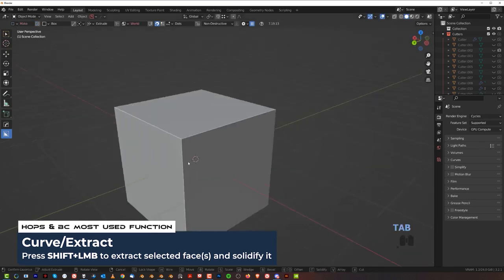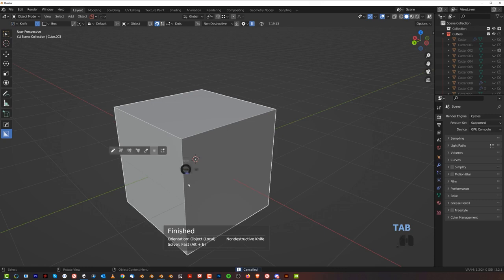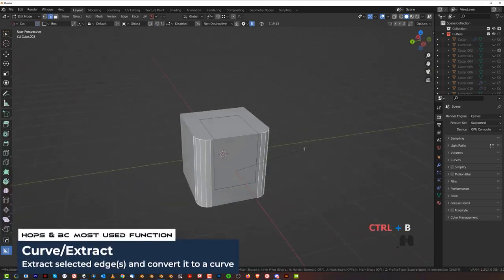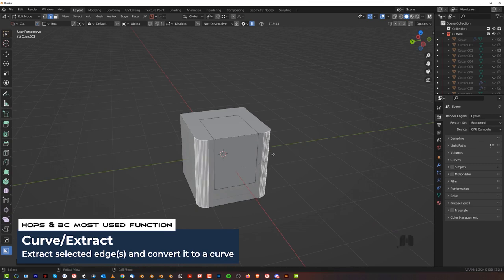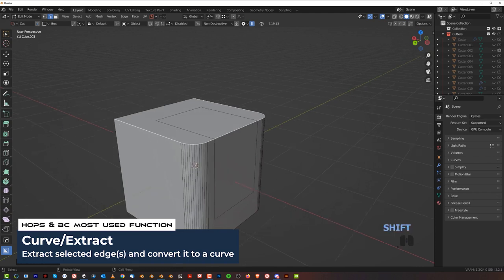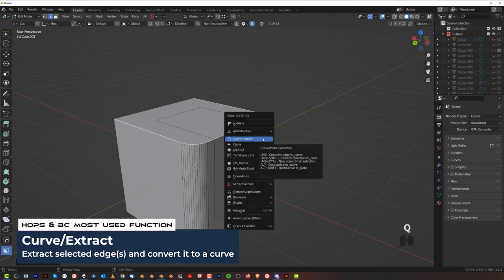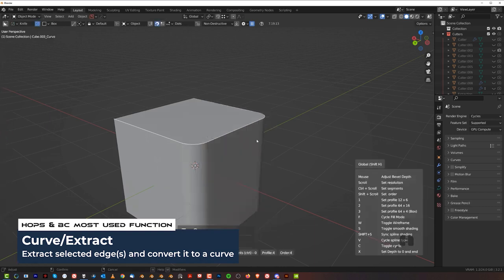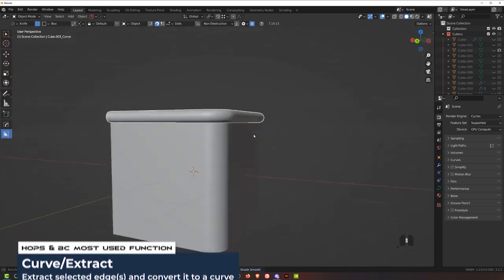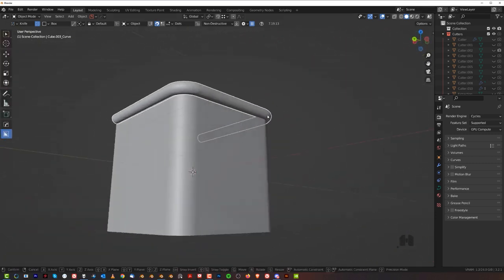Now the awesome tool is going to be curve extract. When you want to create cables or pipes, let's say we've got this edge here, and we select this edge and we're going to extract that. Go here to curve extract, and you just click that, and you're going to create a curve out of this. Press S, and you've got yourself a curve really easily, perfectly running around this edge here.